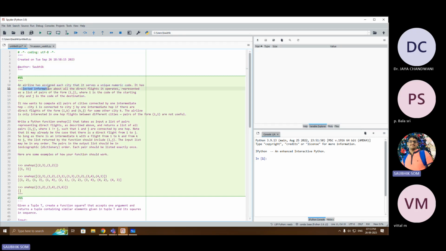It has collected information about all the direct flights it operates and represented it as a list of pairs in the form of (i, j), where i is the code of the starting city or the departure station, and j is the code of the destination station. It now wants to compute all pairs of cities connected by one intermediate hop. That is, city i is connected to city j by one intermediate hop if there are direct flights from i to k and k to j for some other city k.